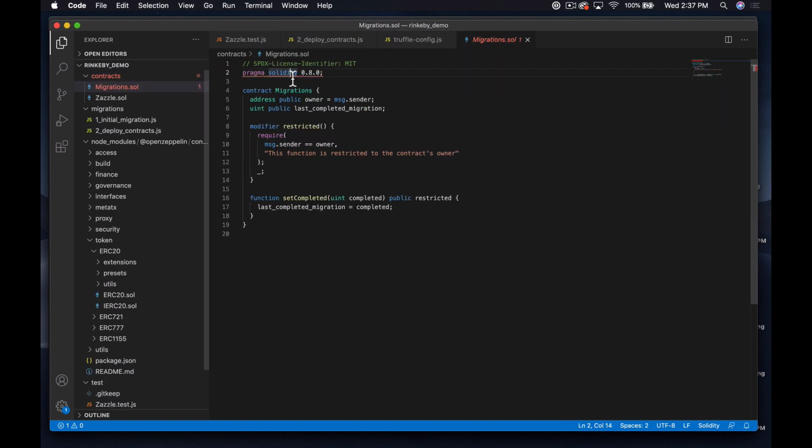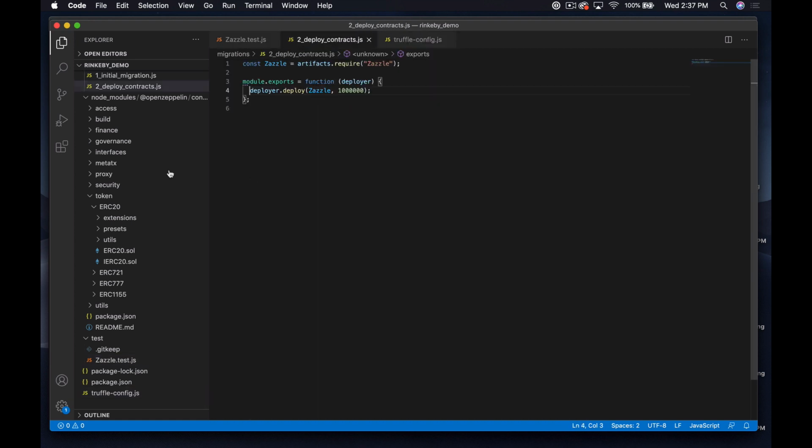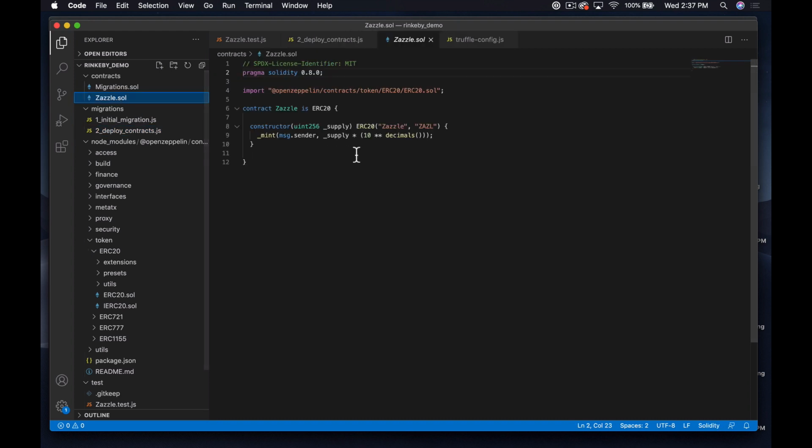I'm not going to worry about this migrations file too much. My Zazzle file, that's not it. Where is Zazzle? Here we go. Yeah, I'm just going to ignore that. I don't know what's going on. I don't know why that's highlighting that for me because it seems to be working. Maybe we'll run into an issue in a little bit. We'll find out.